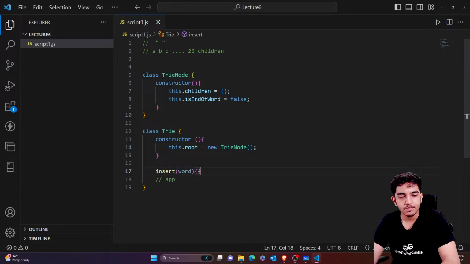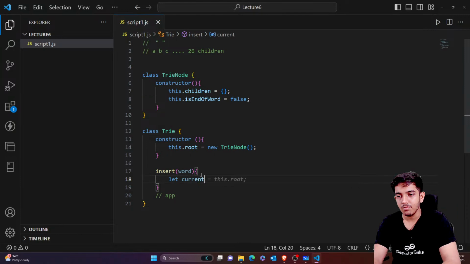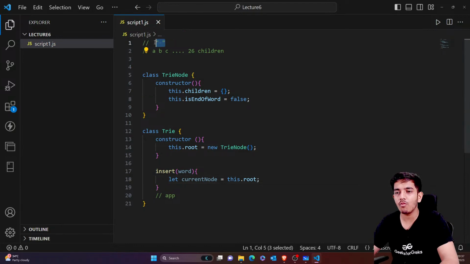What will happen is, first of all, I'll get my current node. The current node is what? Initially we are here, so this is my current node. Here I would say let current node equal the root node, that means the top one. The top one is the root node and it does not have any children.